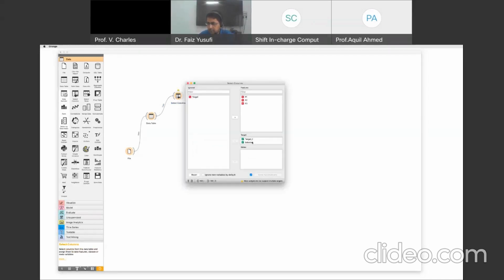And then here, I am only interested to go for first regression type supervised learning. So I'm saying that 3 features and 1 target.